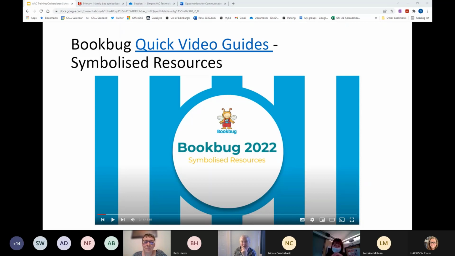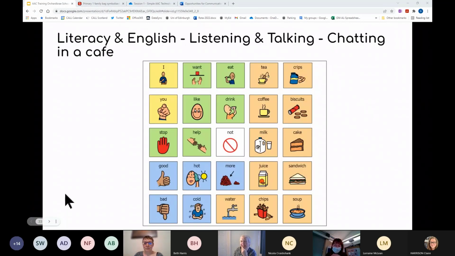I'll maybe just show you this resource if anybody's thinking. I was thinking about older learners maybe, and also learners that could perhaps use a few more messages, not just be limited to the 9. And an example of a board perhaps you could be using for a visit to a cafe, or maybe role playing a cafe within house or other parts of the school.